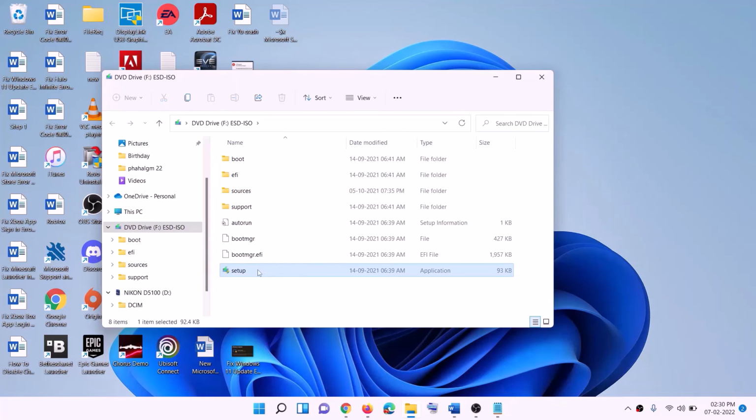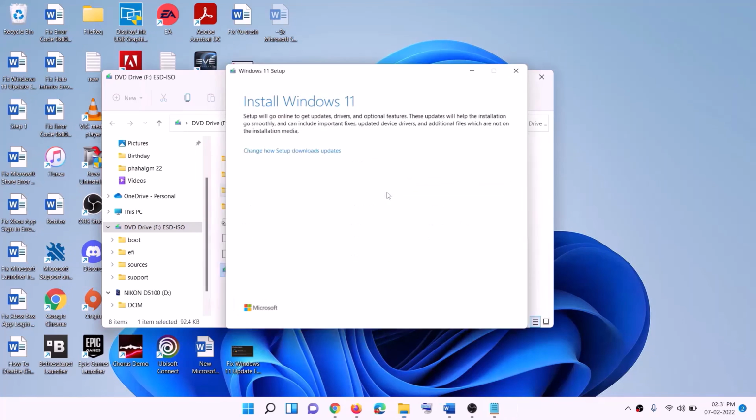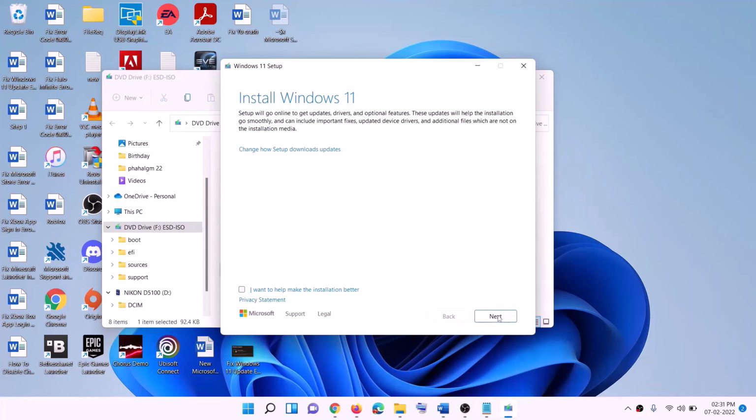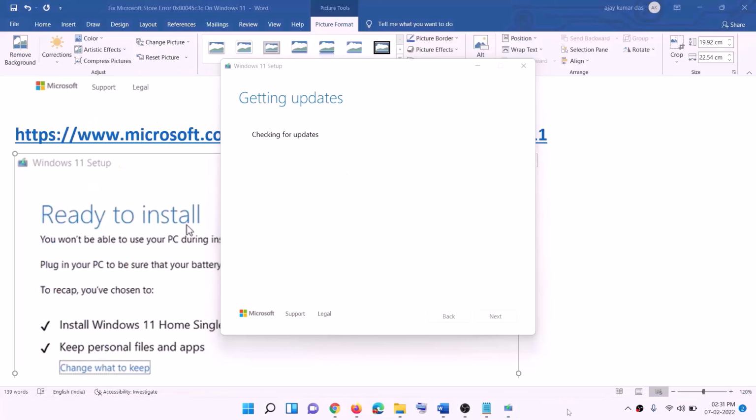Make a double click on setup file. Click on yes to allow. This will load Windows 11 now. And here you can see install Windows 11. Click on next. It will check for update. Then click on accept. Again, it will check for update.